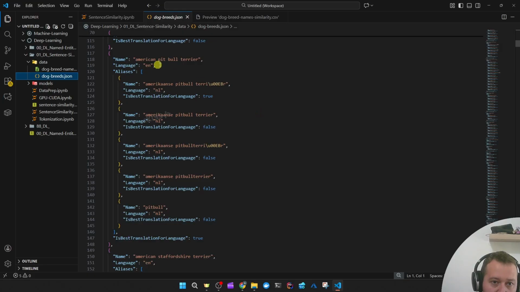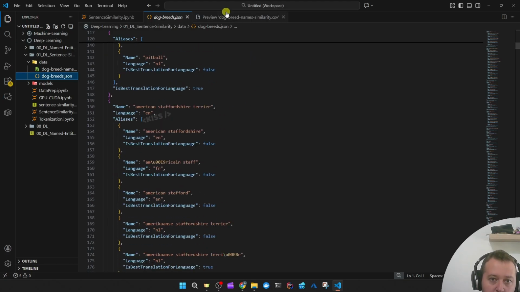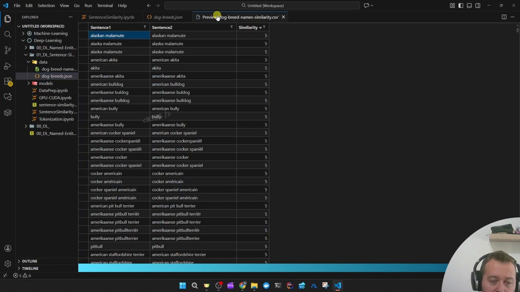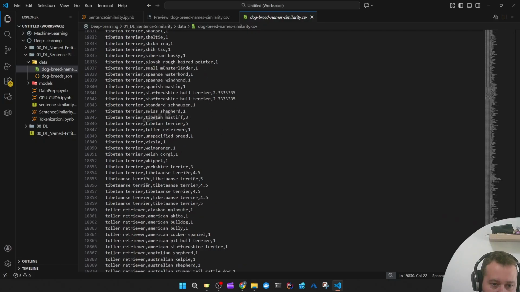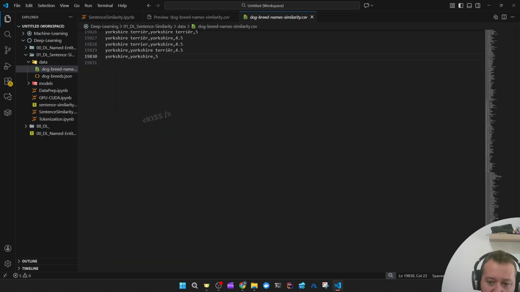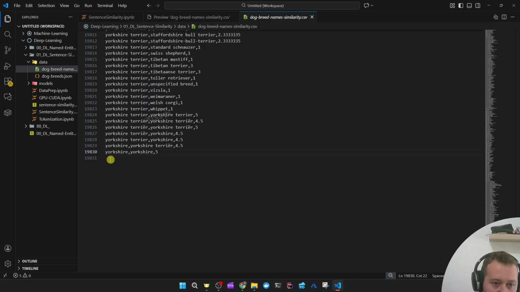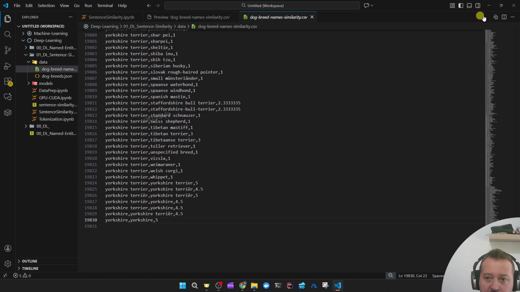American Pit Bull Terrier, yeah, you can call it a pit bull or you can call it all kinds of things, and so on. So then I generated this dataset from that, basically looping over all the breeds and all the aliases and programmatically assigning a similarity score. So I've got almost 20,000 records, which is decent.